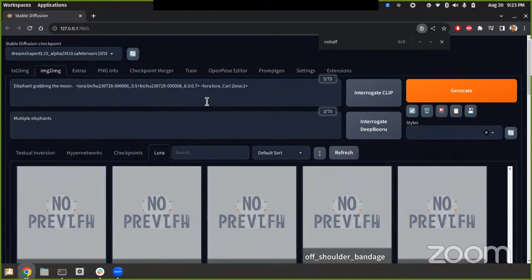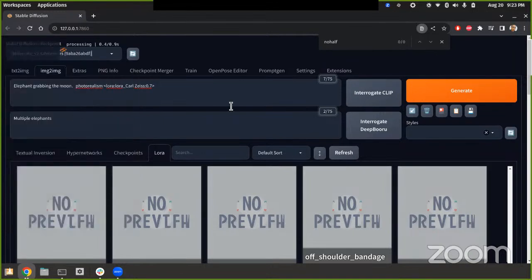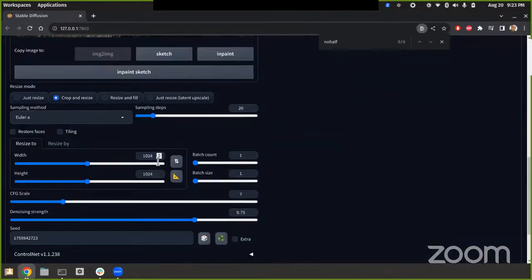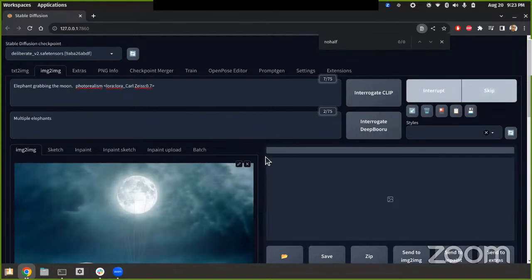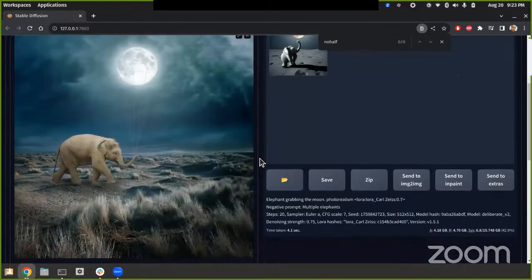But okay, let's do a Carl Zeiss, and then let's do elephant grabbing the moon, photorealistic. And then let's use something like SD 1.5. Let's just make it small, just because I'm using a laptop. Okay, this should work. Okay, fine. But it's the same picture.